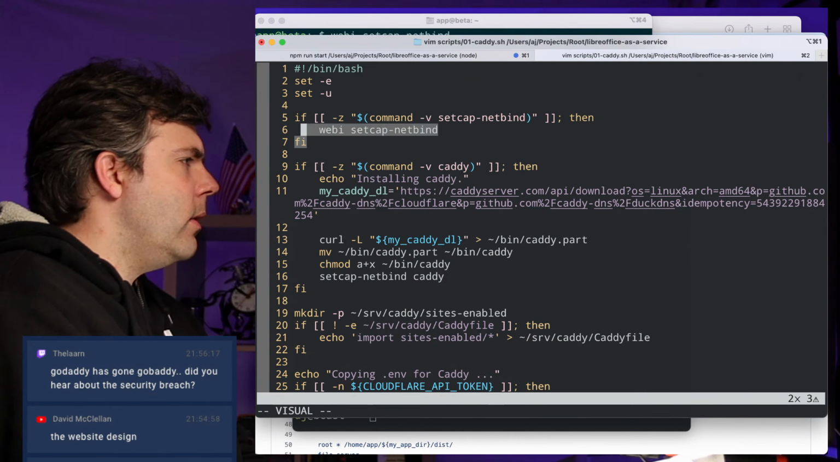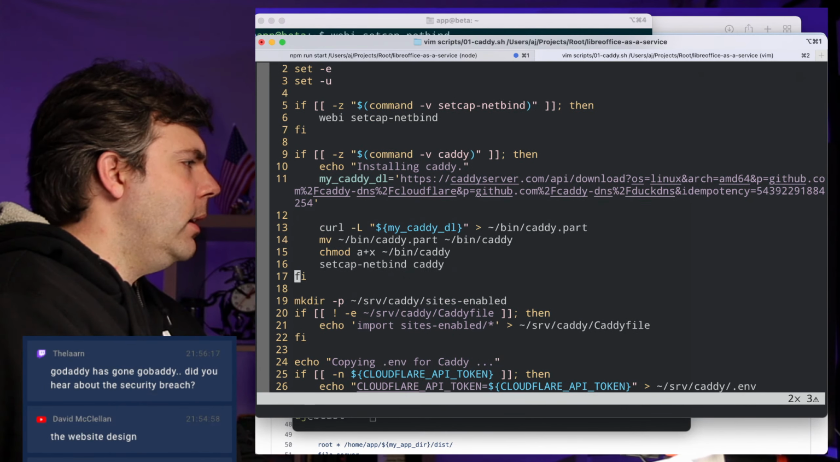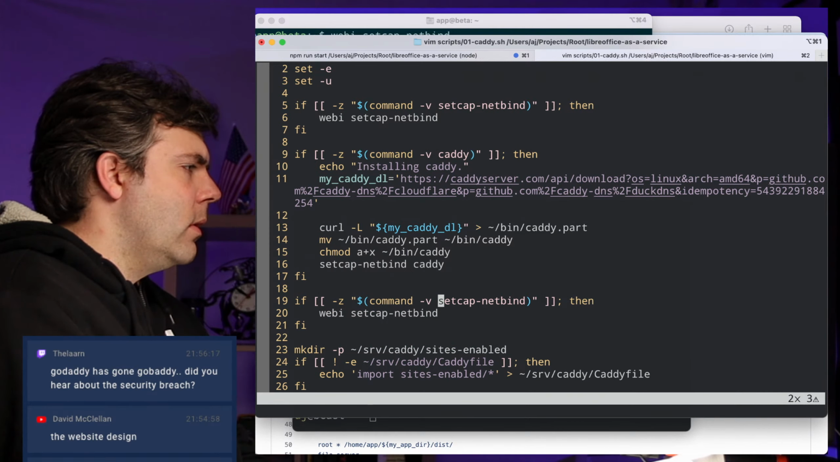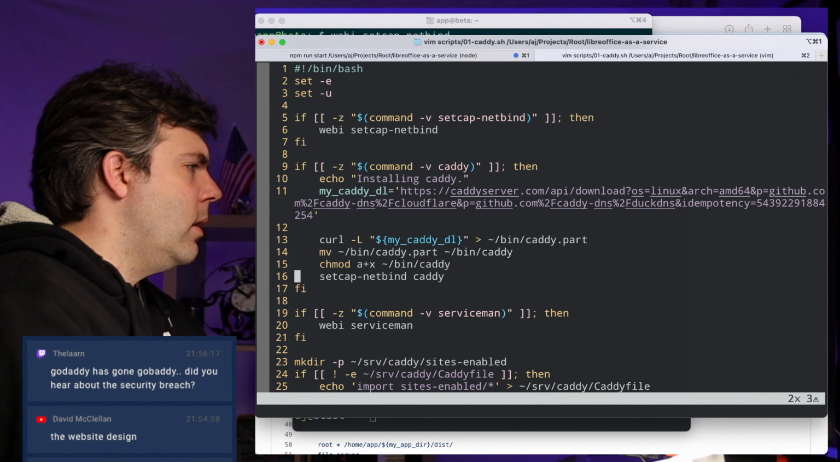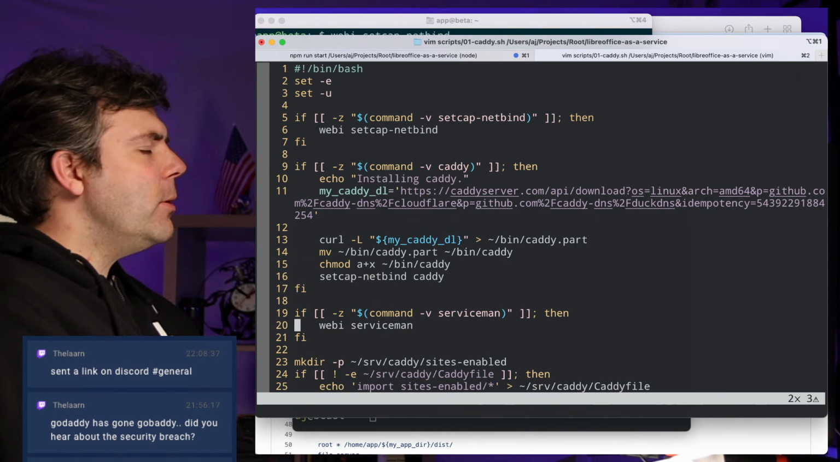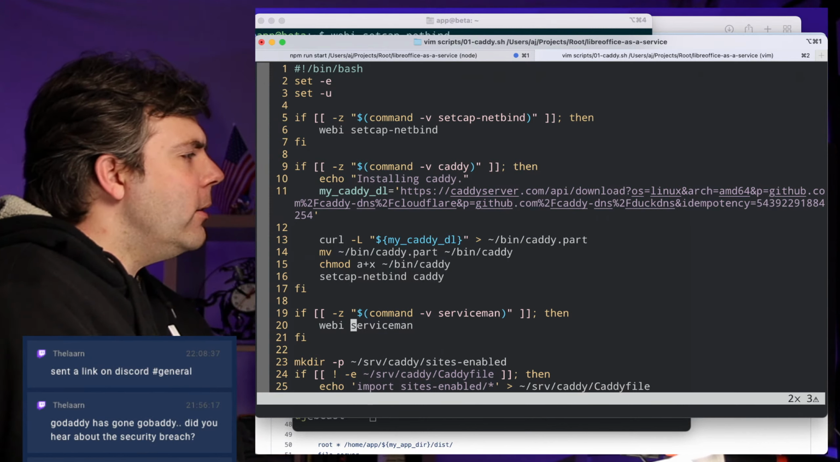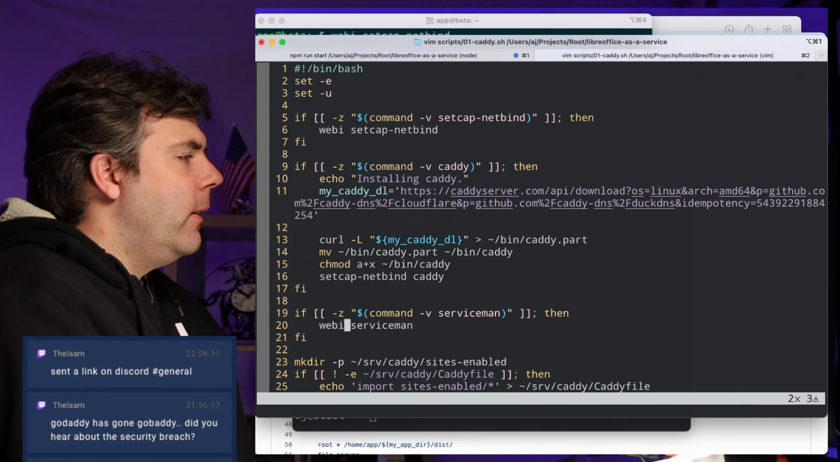Okay, and then here, the same thing. We should add servicemen up top probably. So if we don't have servicemen, install servicemen. I need some sort of soft install for Webi so that it doesn't even go out to fetch anything.